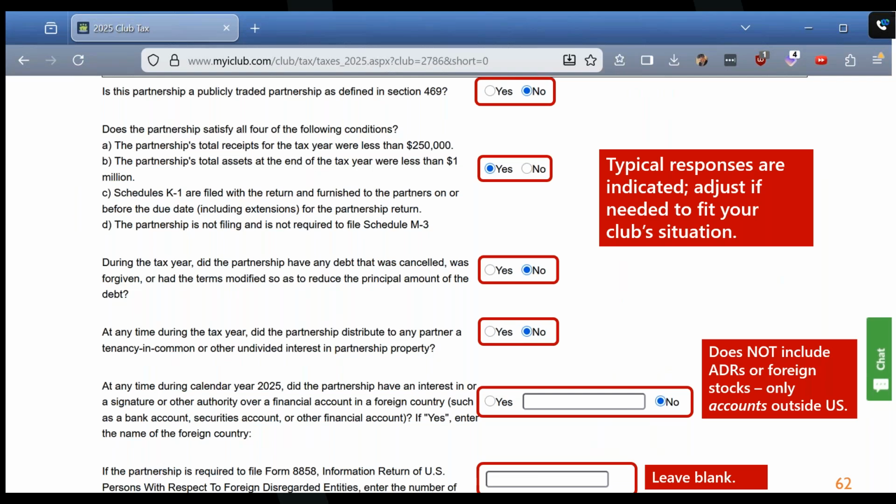The next one has to deal with U.S. persons with respect to foreign disregarded entities. Again, if you're not dealing with individuals and accounts outside the United States, you can leave that one blank as well.